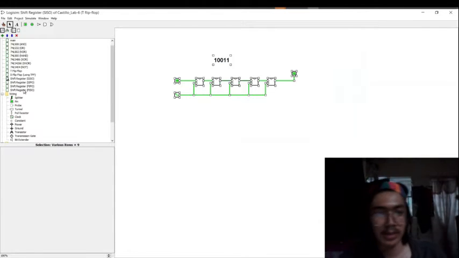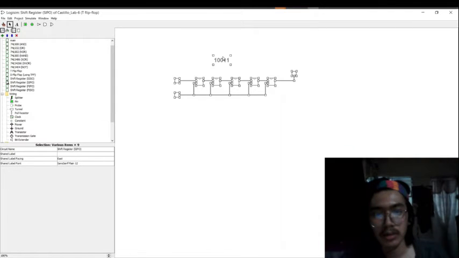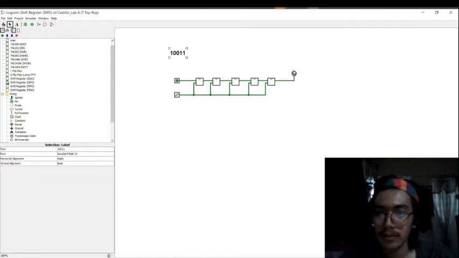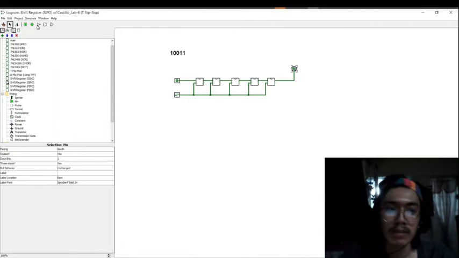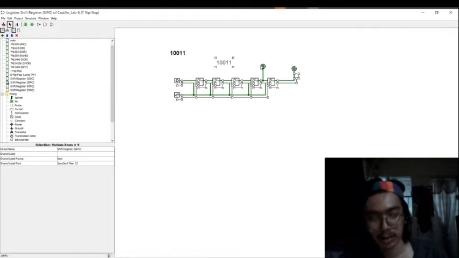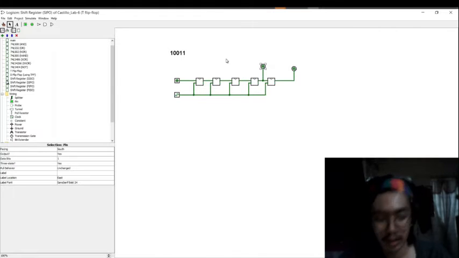So we can just copy paste this to our SIPO, but this time we will have the same number of inputs and the same number of outputs as the number of flip-flops.